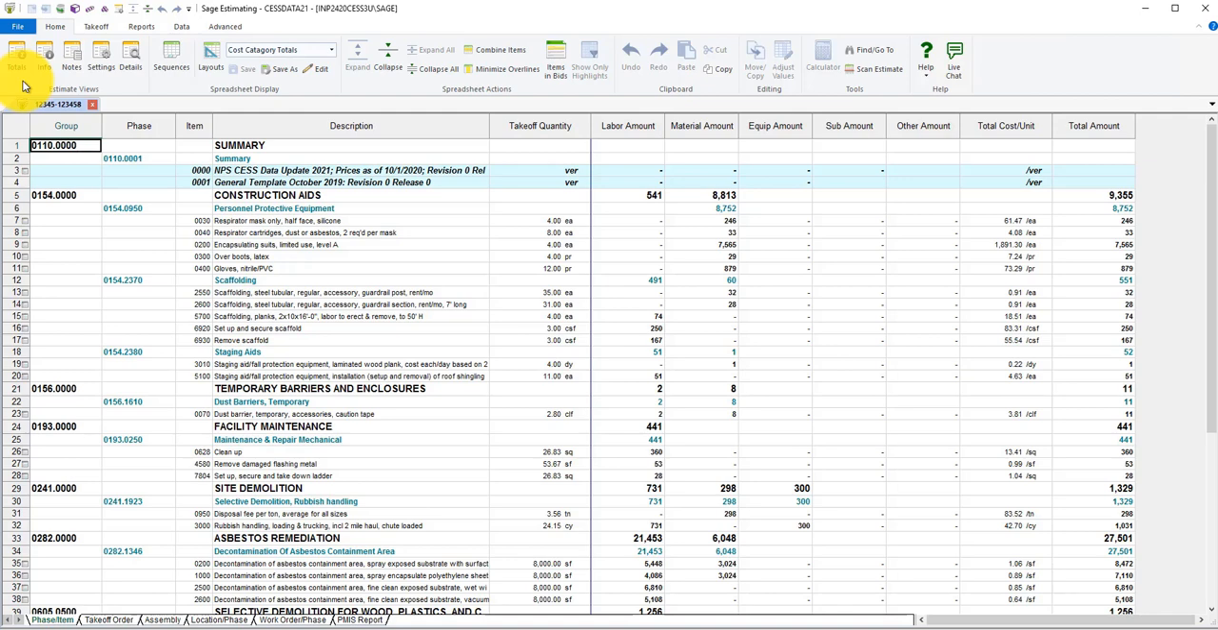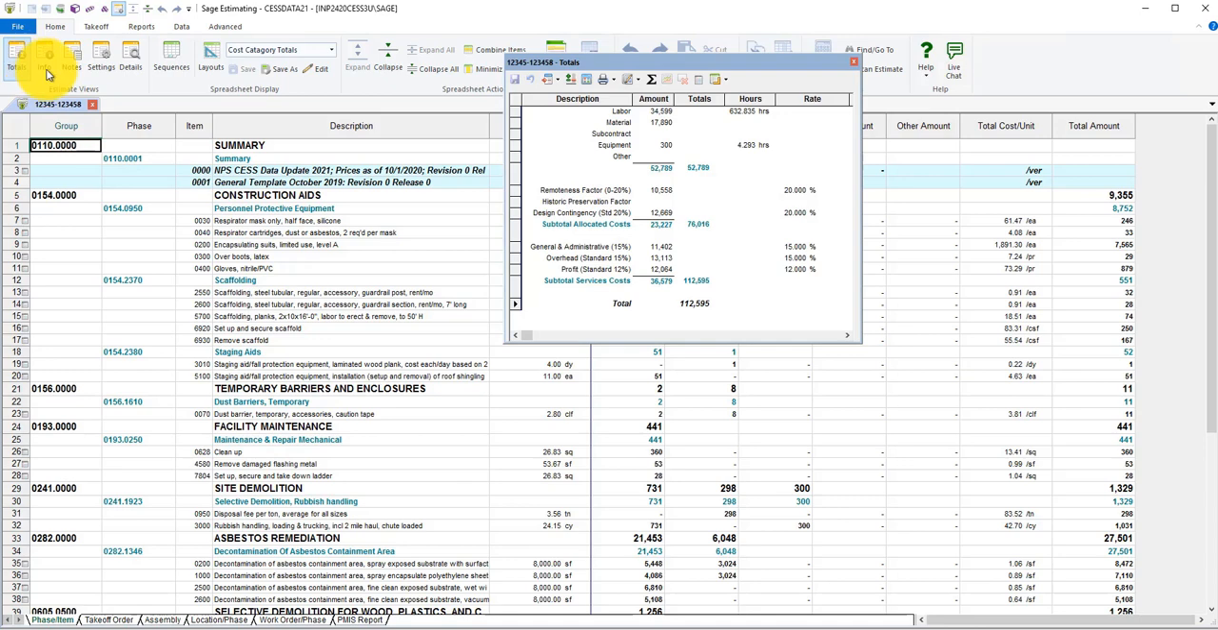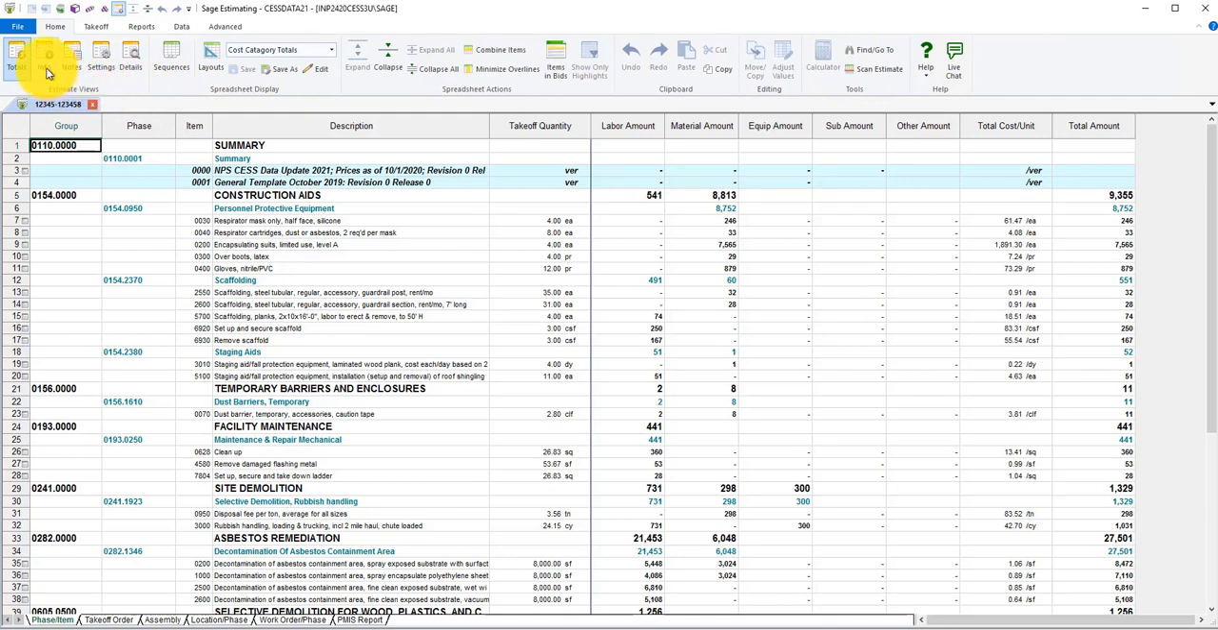To access the Totals page, you'll click the Totals command here in Home, Estimate Views, Total. And that launches the Totals page. Information and notes are disabled. The control for estimate information and estimate notes is in Navigator.